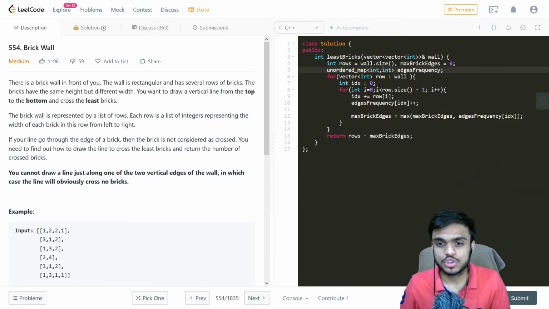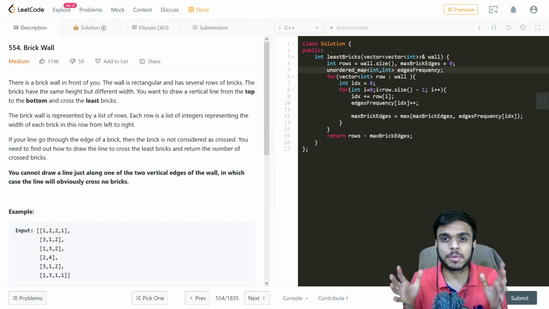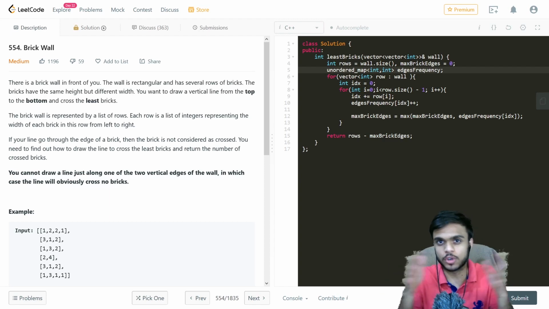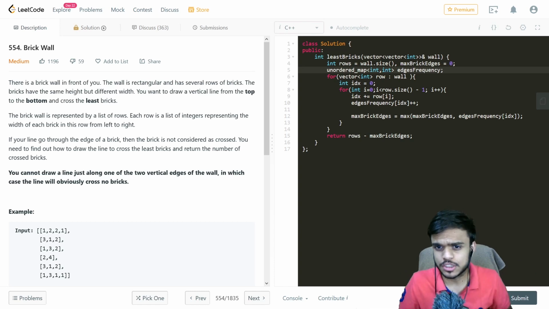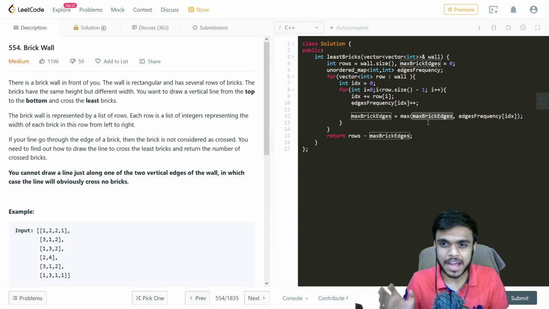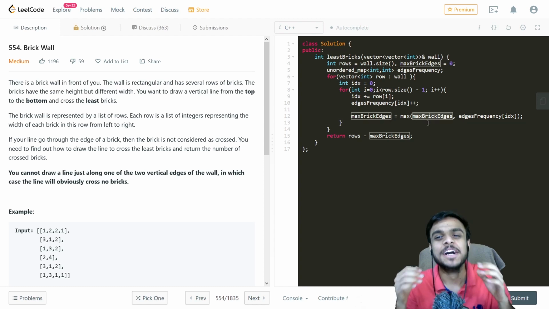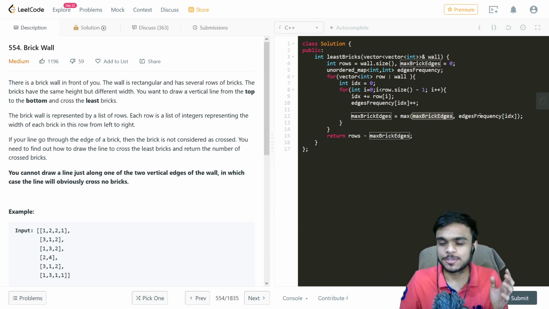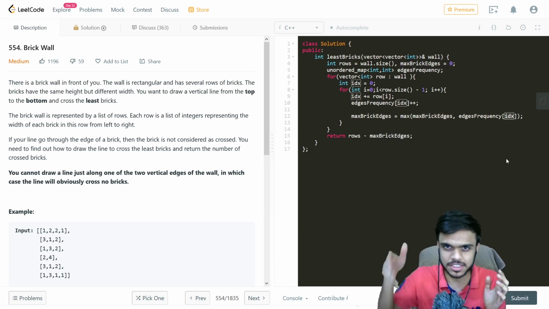So after that, there is only one thing that is remaining, is to make sure that our maxBrickEdges variable would contain the maximum number of edges that we have encountered for any particular index. So that is what we are doing. We are just doing max, this is the STL function by the way. So we are doing max of maxBrickEdges and edgeFrequency[index], which will give us the current frequency counter that is present for this index.